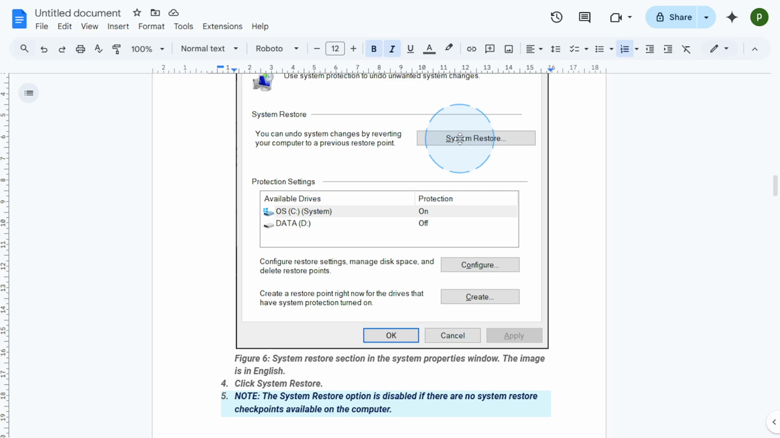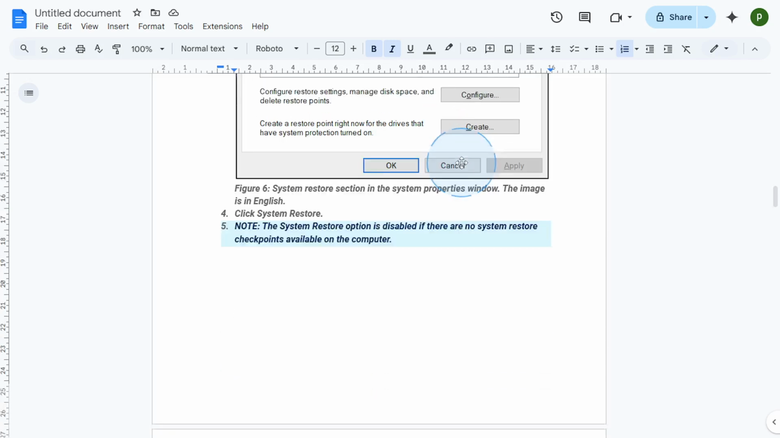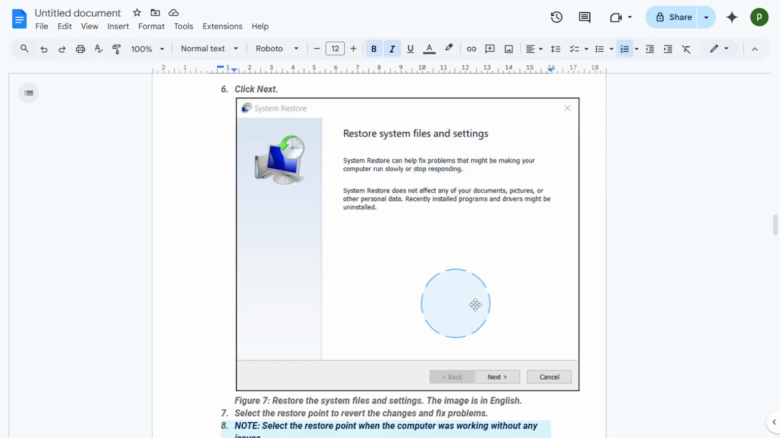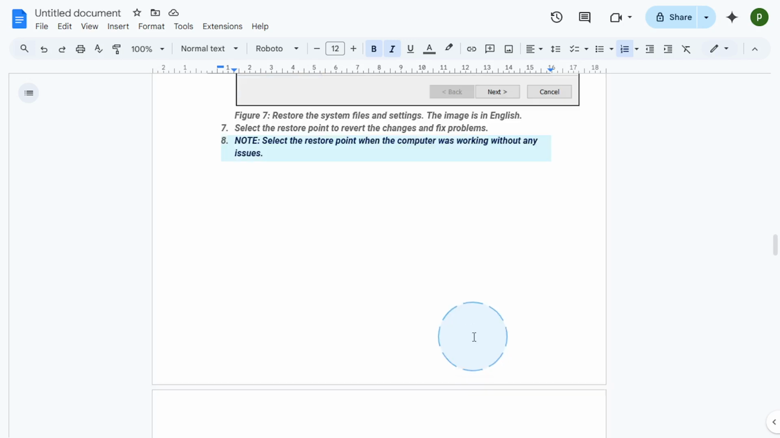And if the system restore option is disabled, guys, there are no system restore checkpoints available on the computer. That means you have never set up a system restore. Okay. Now, what you want to do is click on system restore, and then you're going to come to this pop-up window. Just click on next right here.